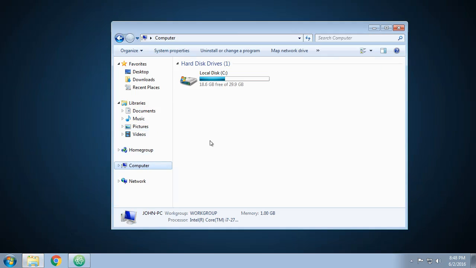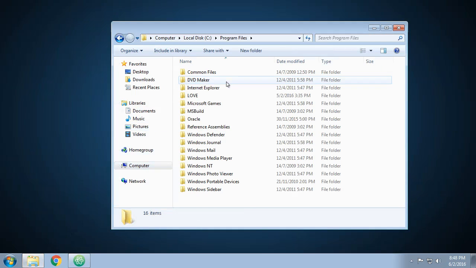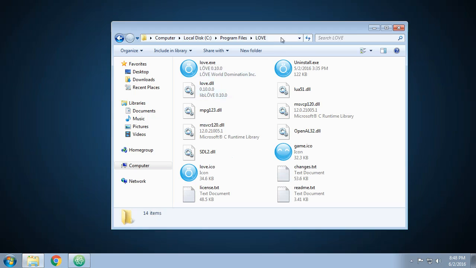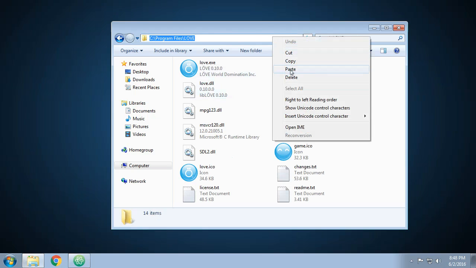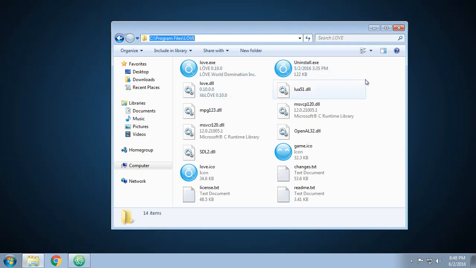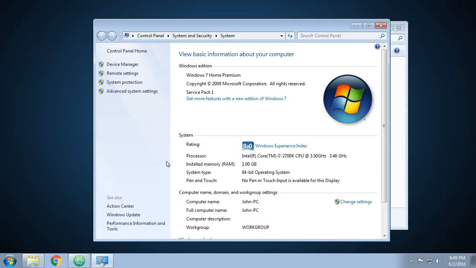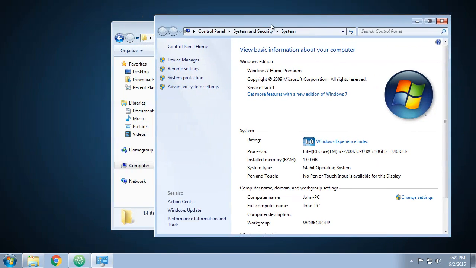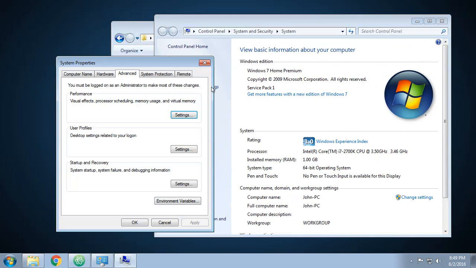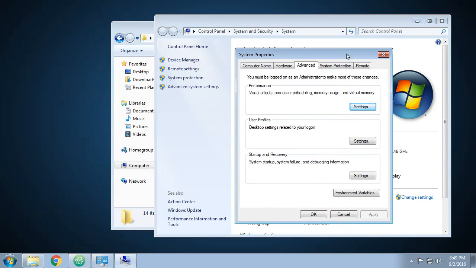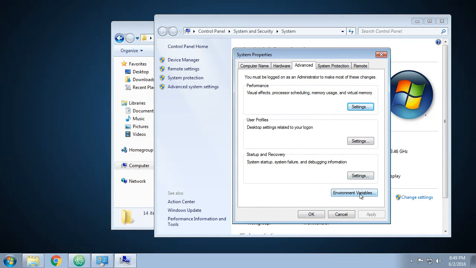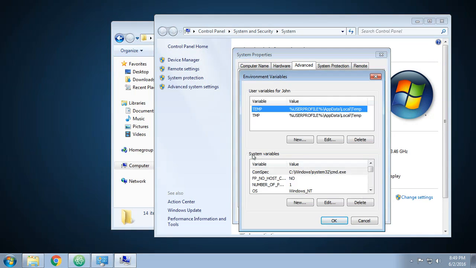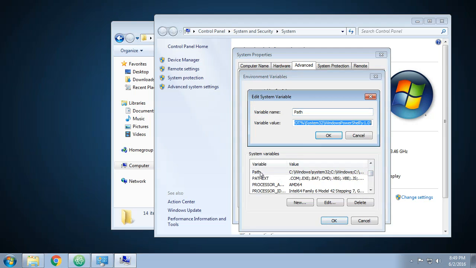We need to navigate to the place where we've installed love.exe, and we need to copy the path to that folder. We're then going to paste that into a place within our system settings. So you right click on computer and go properties, pop into advanced system settings. Now we need to go into environmental variables, down to the system variables section, and scroll down to path.